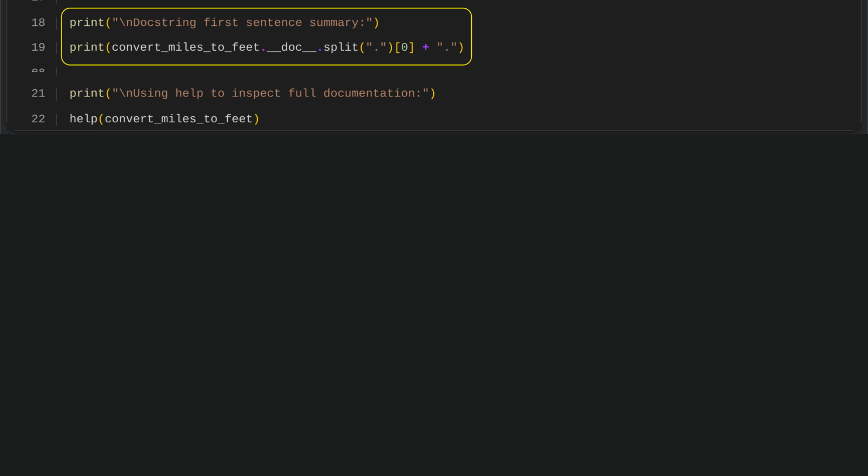We begin by printing a message to let the user know that a summary of the function's docstring is coming. Next, we take the docstring for the convert miles to feet function and split it at the first period to extract only the opening sentence. This first sentence serves as a concise description of what the function does. Finally, we print this sentence with a period at the end, giving a quick, clear overview of the function's purpose.